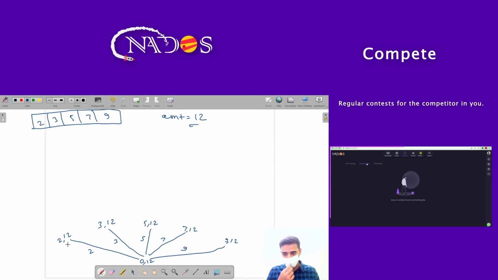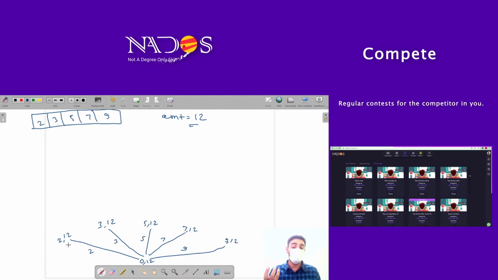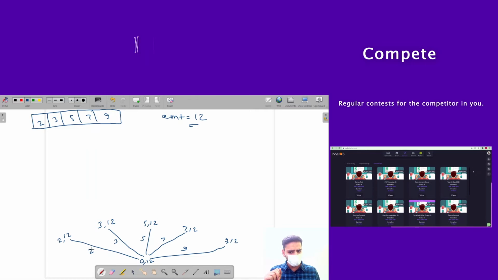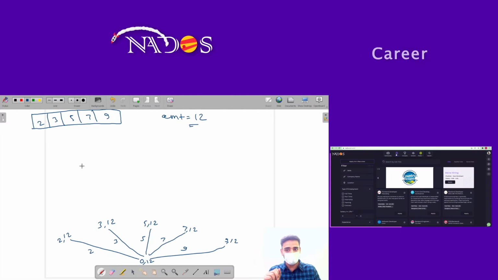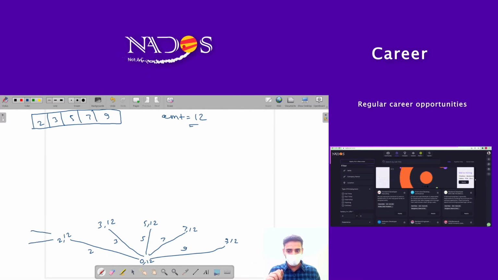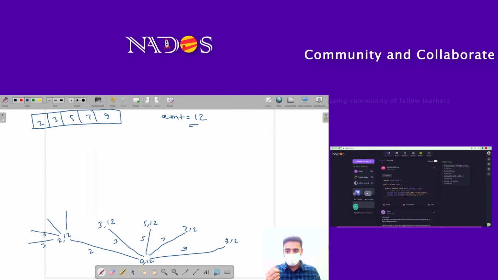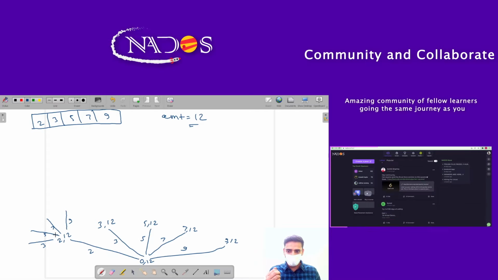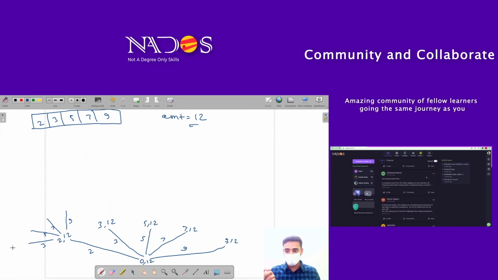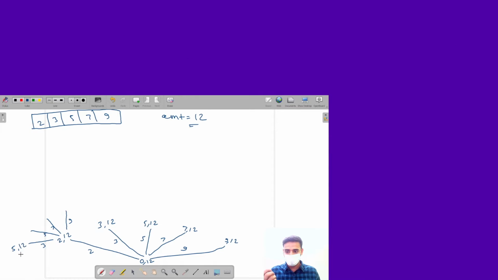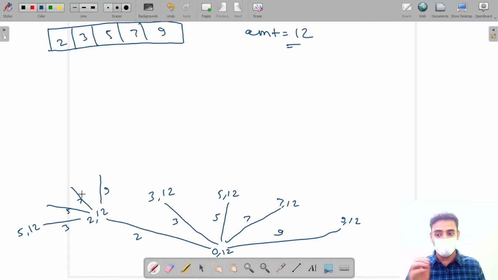So now let's go here. How many options do we have? We have used 2 already, so we have 4 options left: 3 5 7 and 9. If we use 3, the total amount paid is 5, and the total amount to be paid is 12. Here it will be 7 and 12. Here it will be 9 and 12. And here it will be 11 and 12.